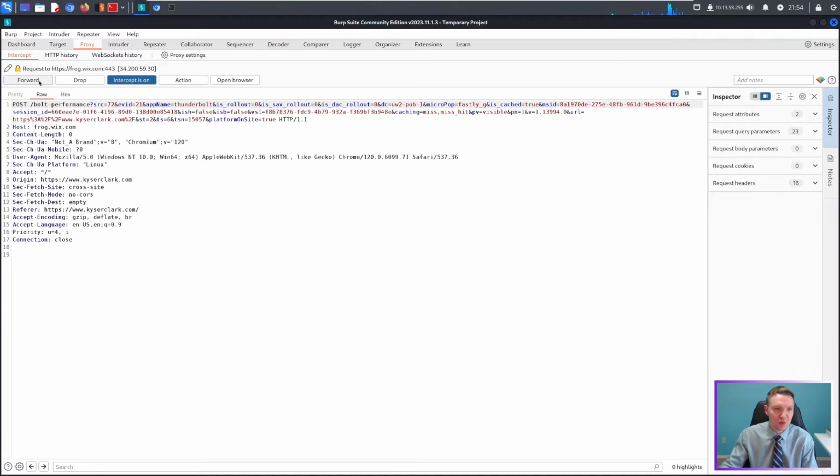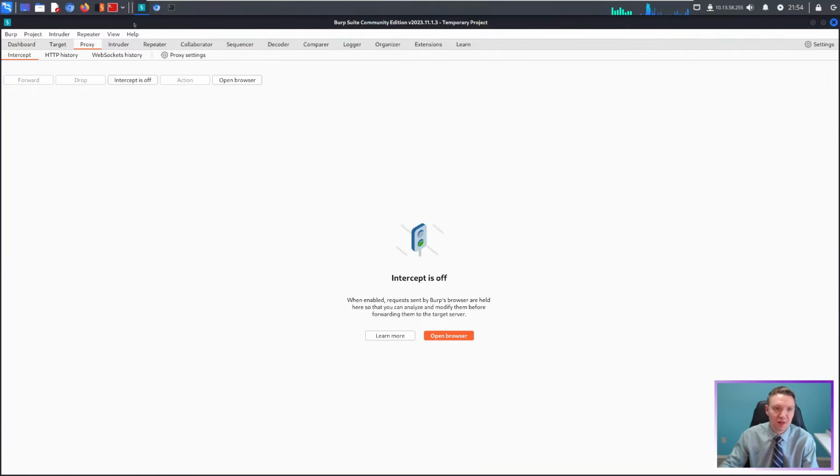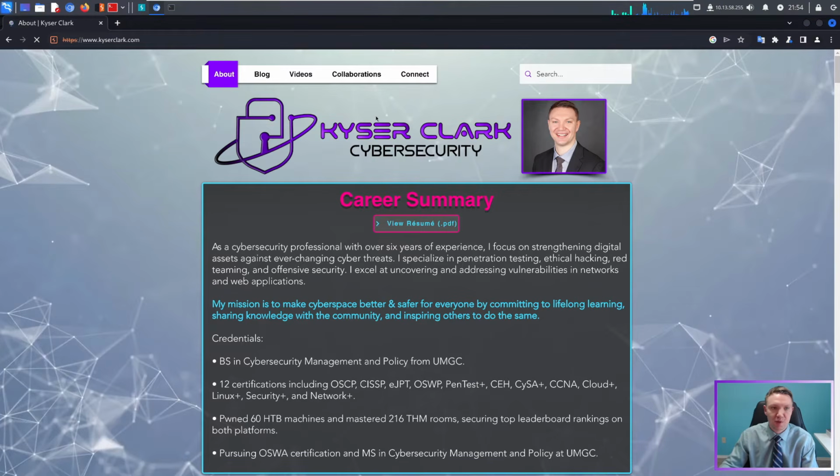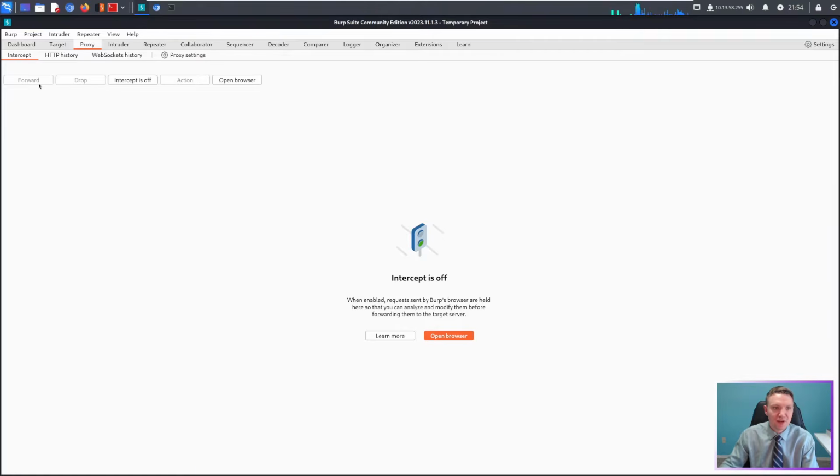And if you want to forward the rest of everything because you're tired of clicking, which in this case is a bunch because my website's pretty complicated, you can turn intercept off, and then it would just forward everything. And if we go back to the tab, boom, we are on my website. So that's how forward works.